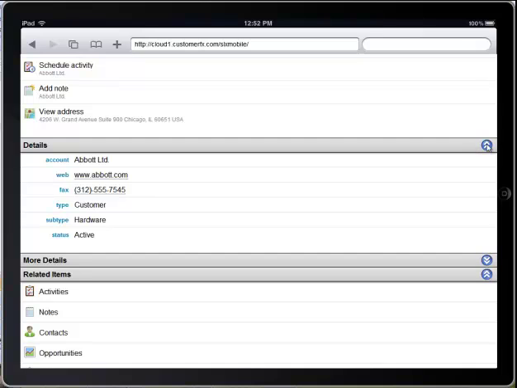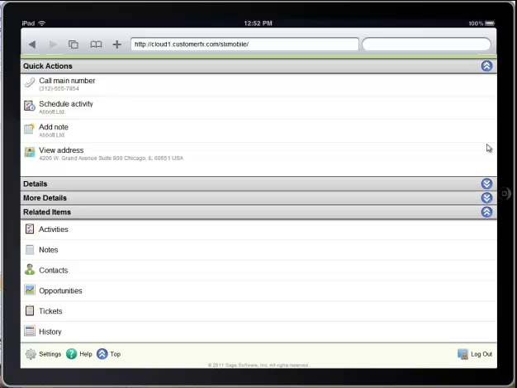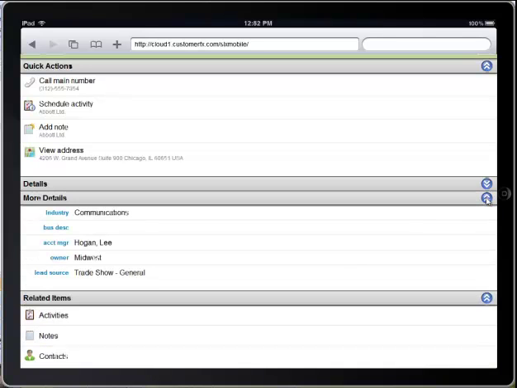that have the blue arrow in them, if you click on that, you can actually collapse that panel to give you more screen real estate for the views you do want to see open. And so we can open that back up again by clicking on it one more time.